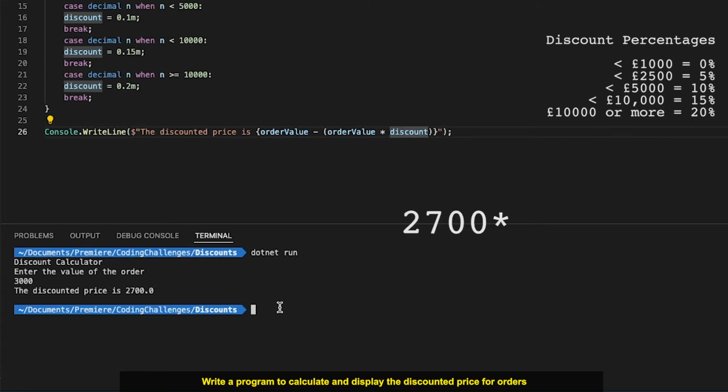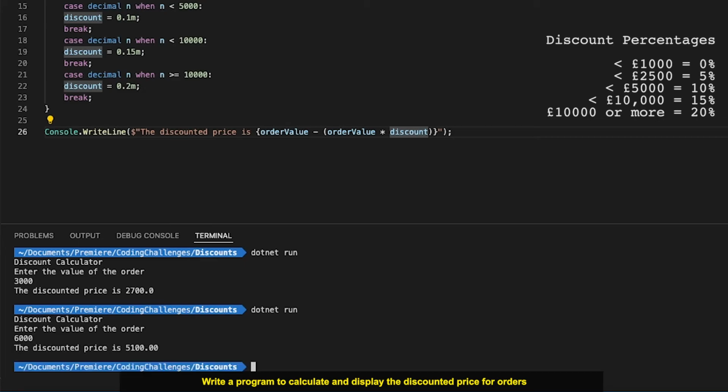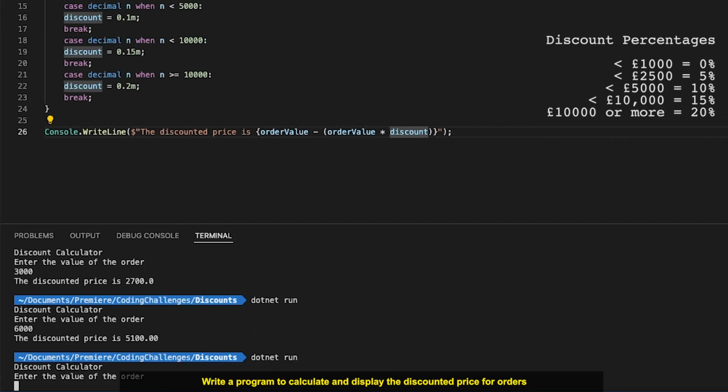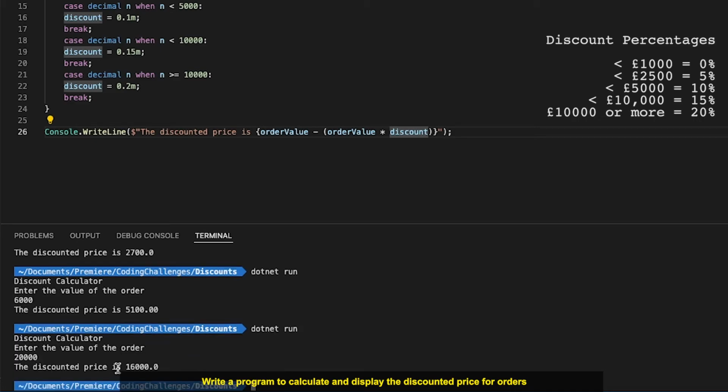So if we just run it again and we just check some of the other values, let's just say 6,000. We expect it to take away 15% of 6,000, which is 900. So we end up with 5,100. Let's do it again and do something over 10,000, and we should expect a 20% discount. So let's just go for 20,000, and we get a whopping 20% discount off of that at 16,000.